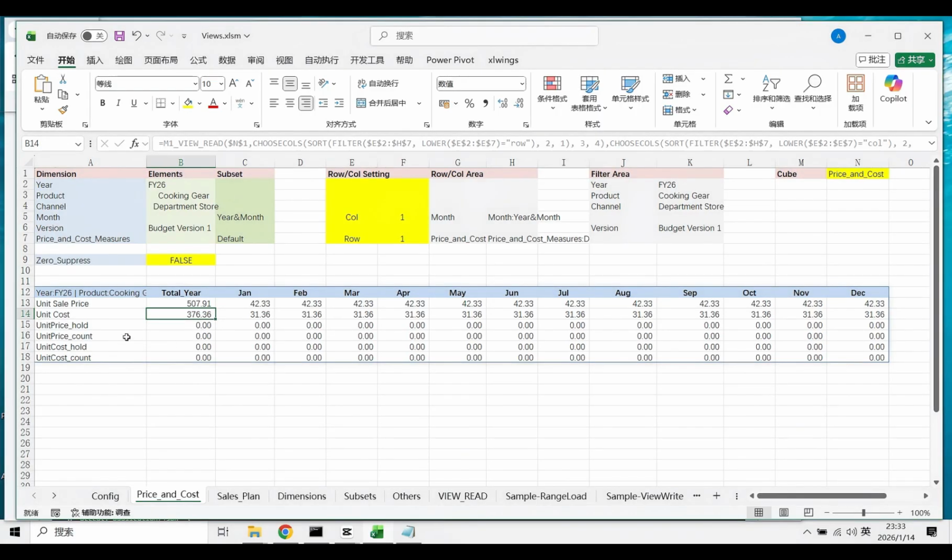We will use temporary variables unit price hold and unit price count to calculate the average unit sales price in consolidated cells. Similarly, the temporary variables unit cost hold and unit cost count will be used to calculate the average unit cost in consolidated cells. Let's highlight the cells that will be affected by the rules for easy observation.